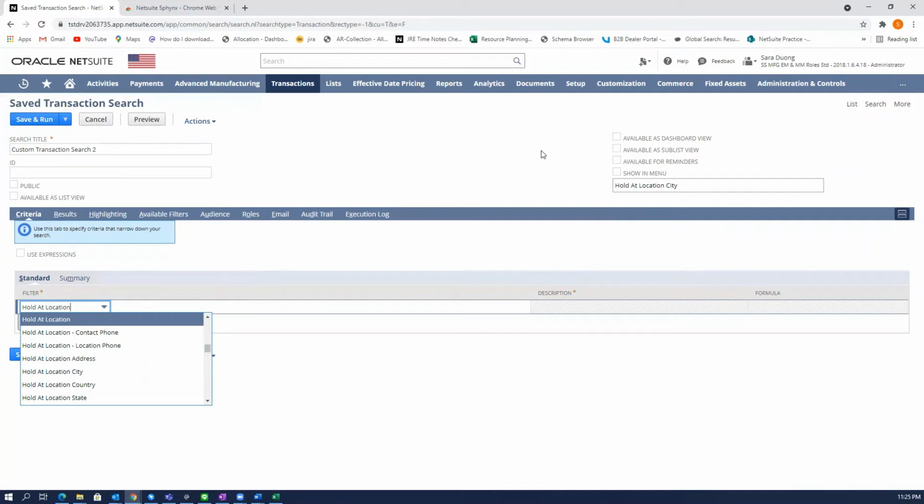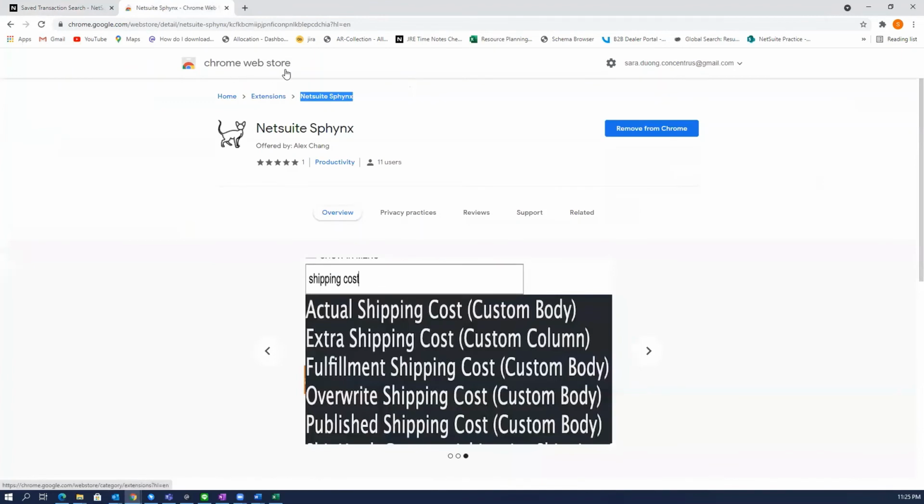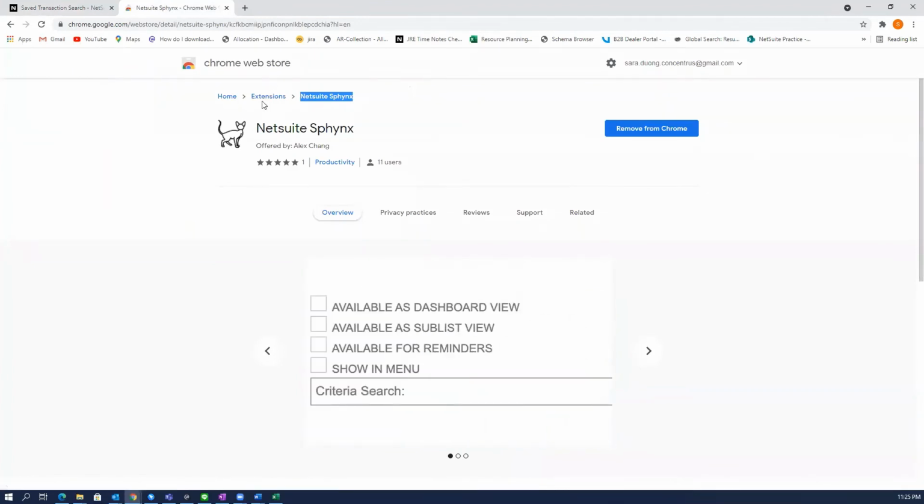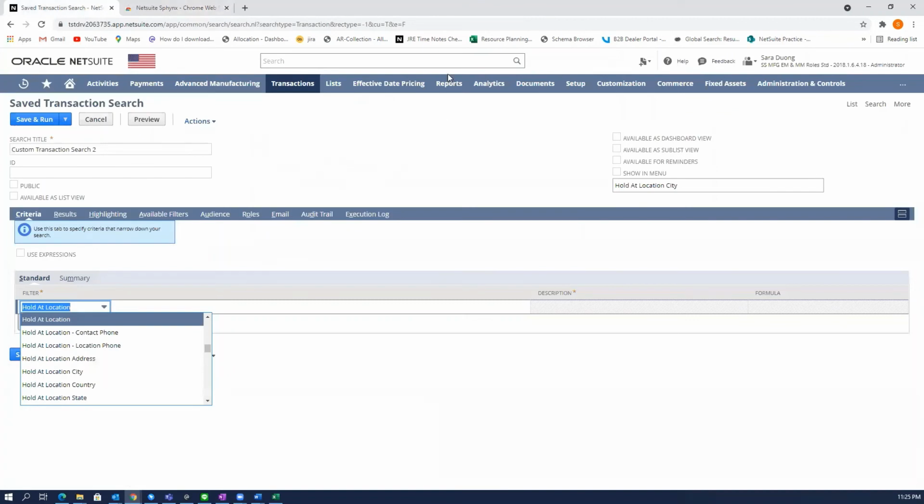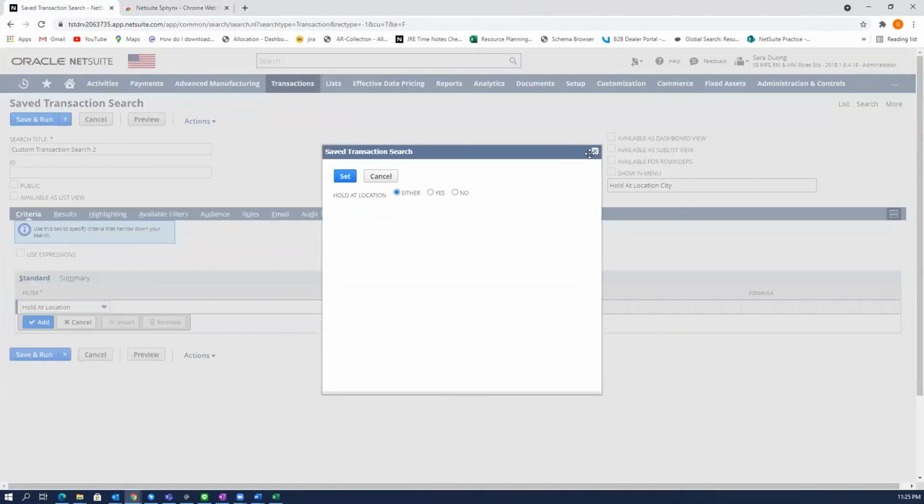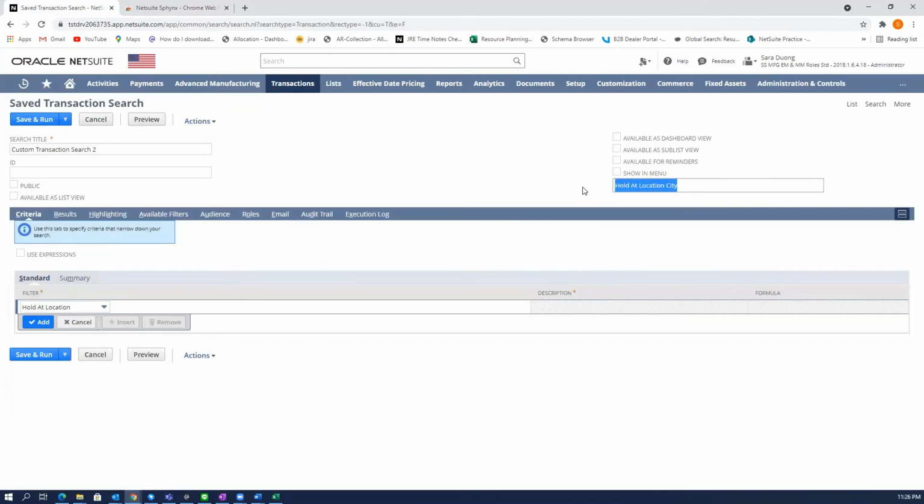In order to add that, it is a Chrome extension. So what you do is you go to the Chrome store, you click extensions, and then you type in NetSuite Sphynx. You download the tool, and after that, you go back to your NetSuite, refresh the screen, and you should see this field show up here that says criteria search. So it is as simple as that.